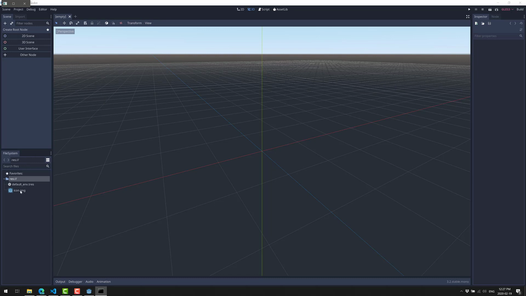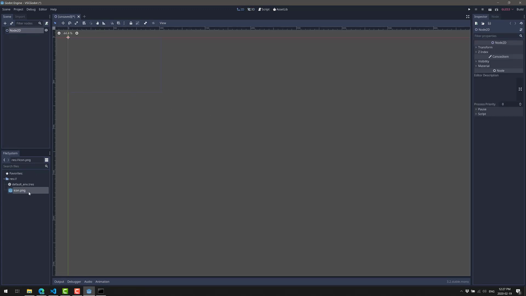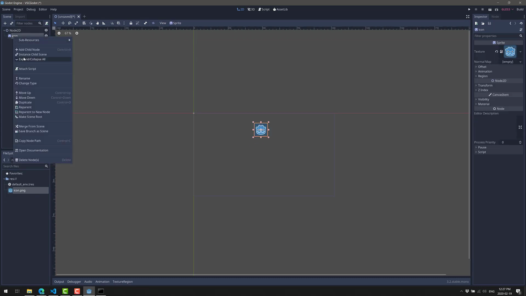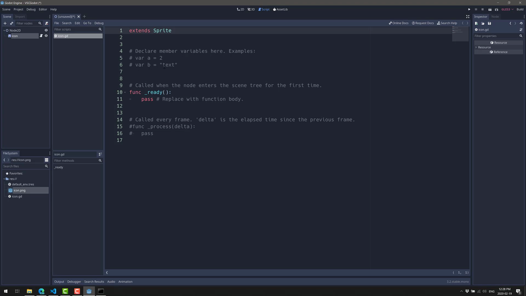So if I go ahead here, we'll create a new 2D scene, like so. We'll drop an icon in that scene, and with this guy selected, let's add a script to it. So we're going to attach a GDScript. Okay, icon.gd works for me. So here you see our code is here. Now I haven't saved anything, haven't done anything.